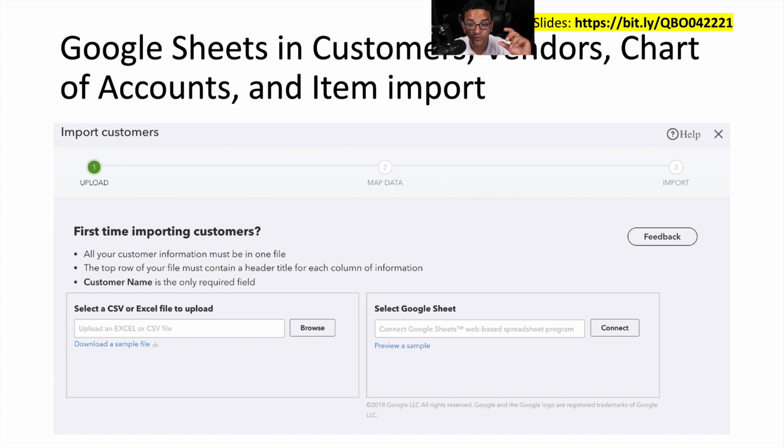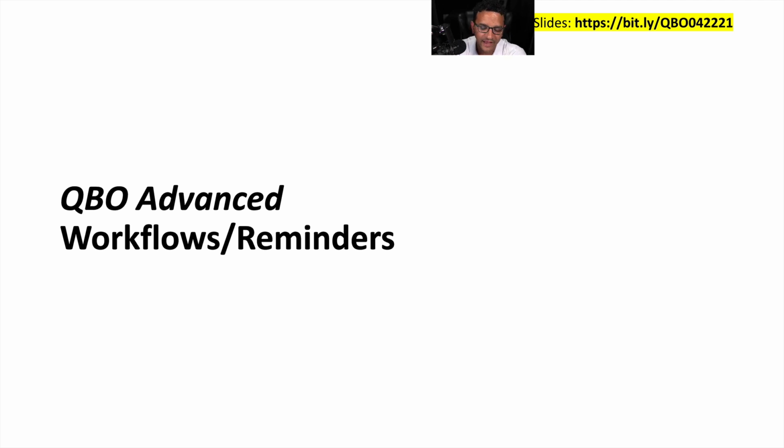But the next level would be, and I don't think it's going to take long until they realize the big opportunity they have here, is importing transactions from a Google Sheet. That would be amazing. That would really, really be a game changer for QuickBooks Online Advanced.